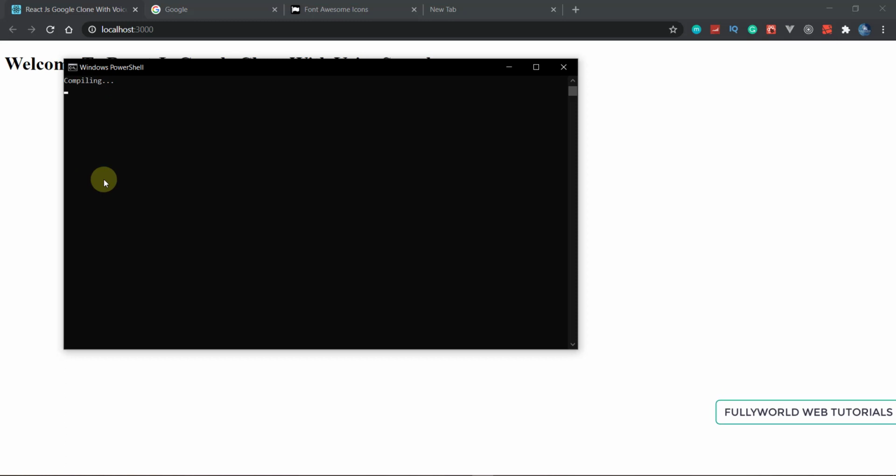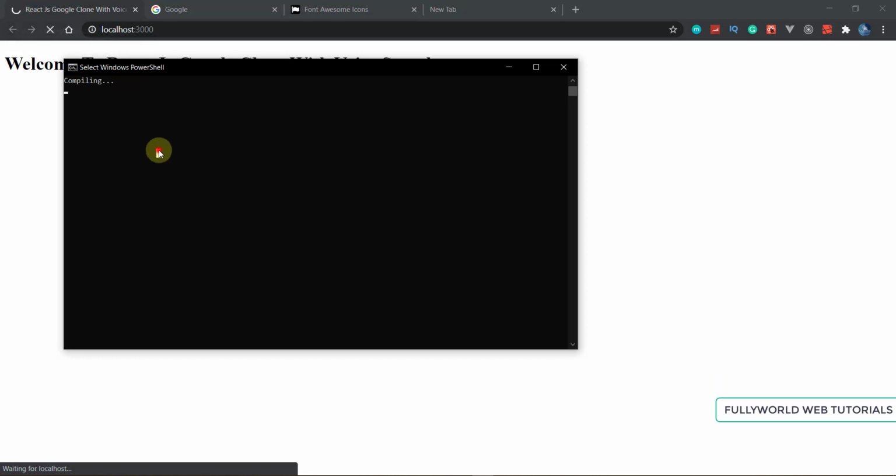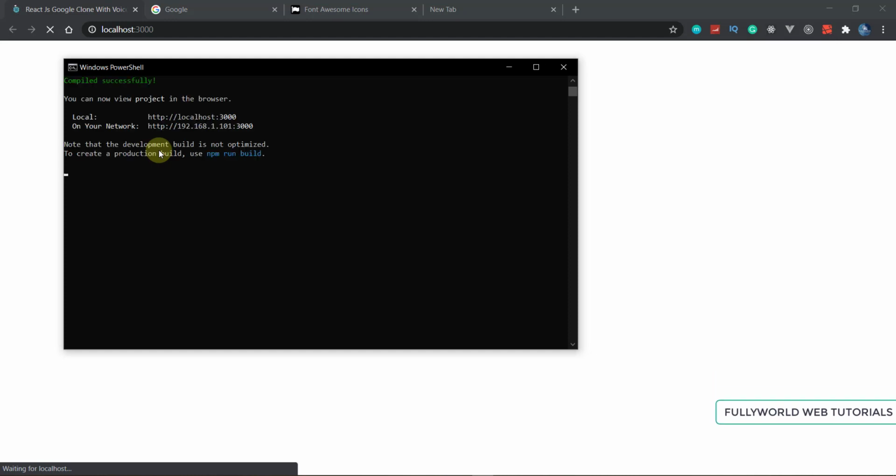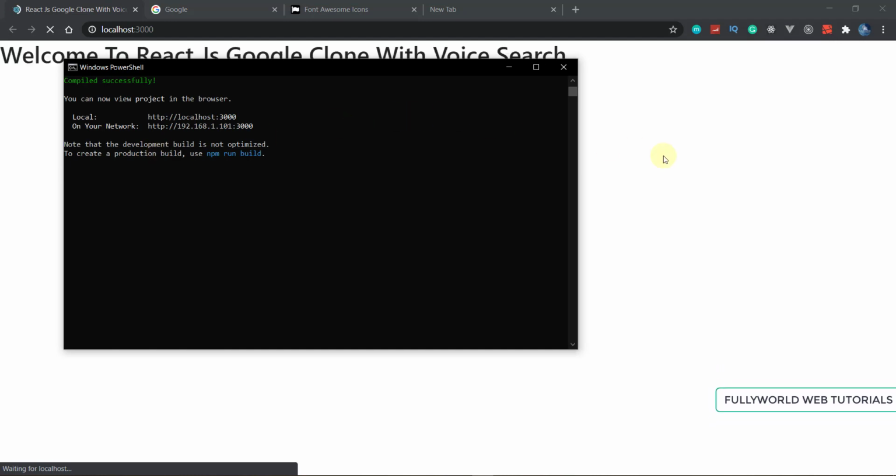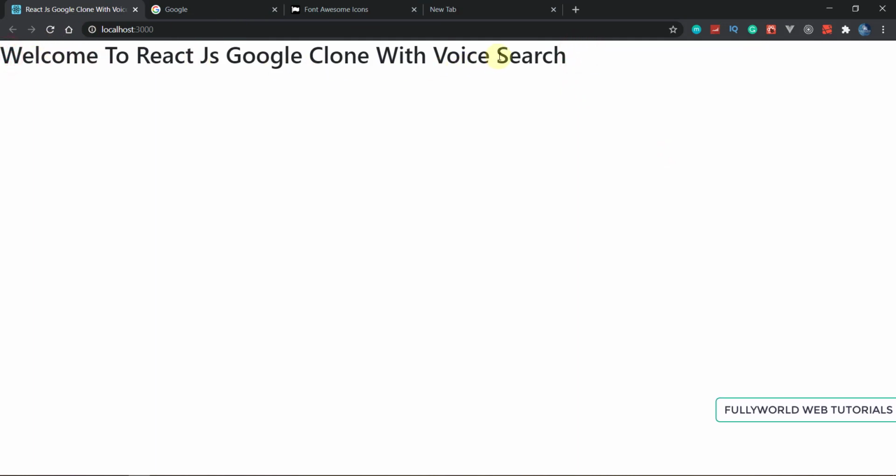Actually I opened many things on my laptop, so that's why it is taking time for processing. Now see that our page has started refreshing. Let's wait for a while. Now it is compiled successfully, and see that our text is changed, and our text color as well as our font is also changed. This means that we have successfully applied our bootstrap here.